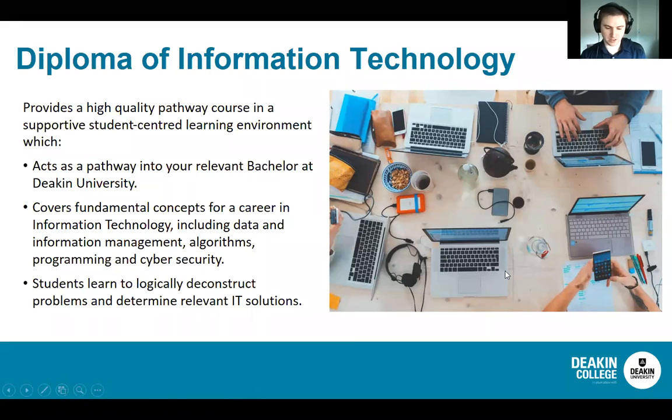So the Diploma of Information Technology is a pathway into Deakin University. So what does that mean? Well, there are 3 Deakin University Bachelors, and the Diploma of IT acts as a pathway into one of those, and you choose which one you want. That will be on your offer. We'll go through those specific ones later.